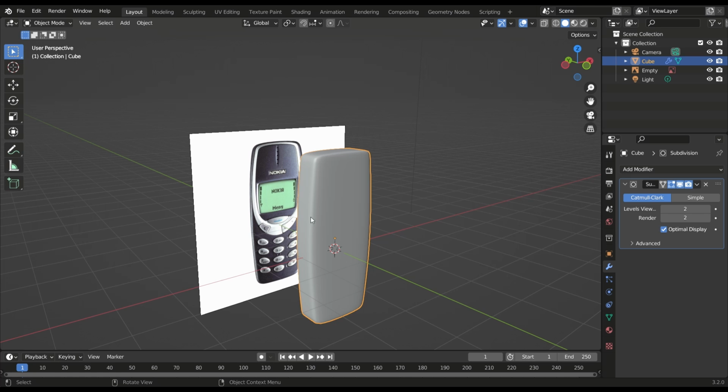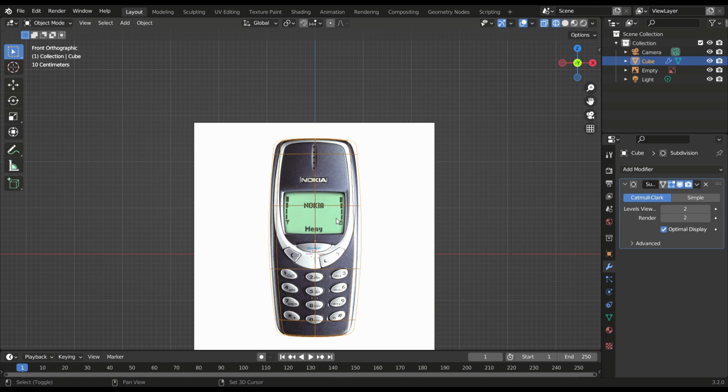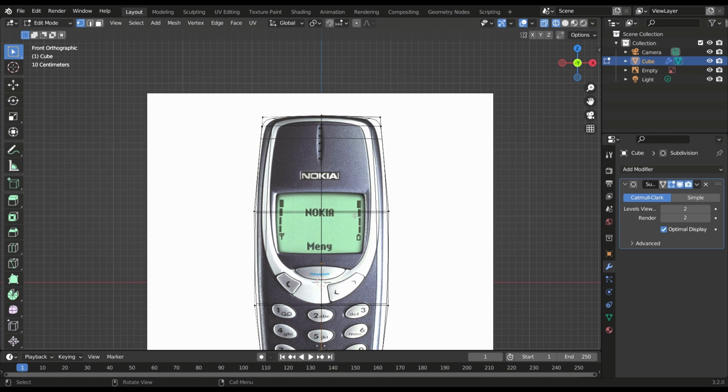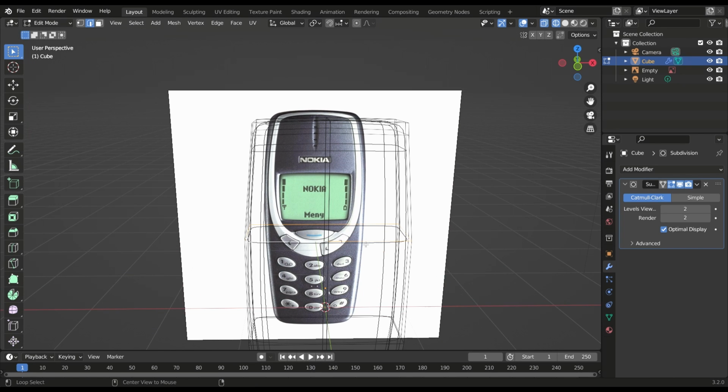Alright. So the next part is the screen, right? So how do we do that? Let's go and press Shift and C, and let's go in this X-ray mode, press 2 to get the edge and double click, or you can just press Alt and left click to select the whole loop.